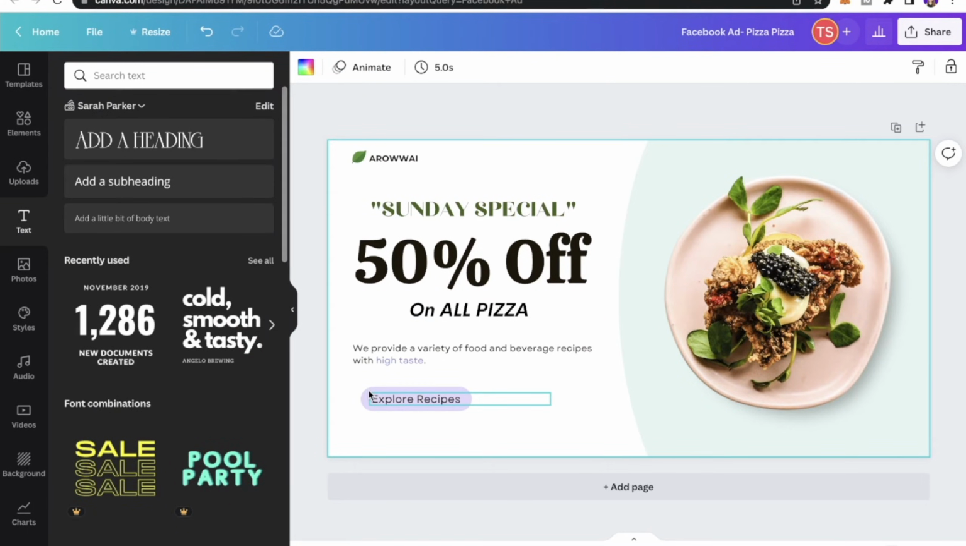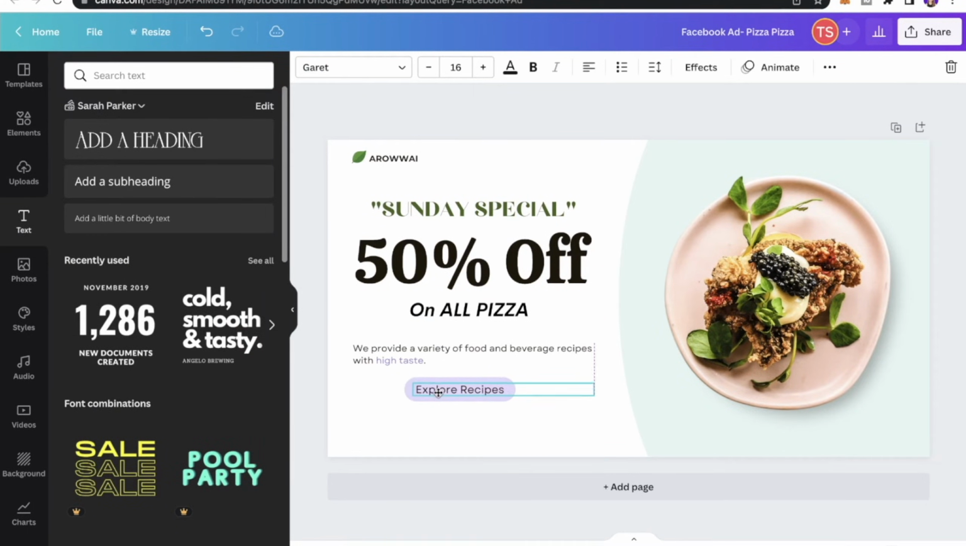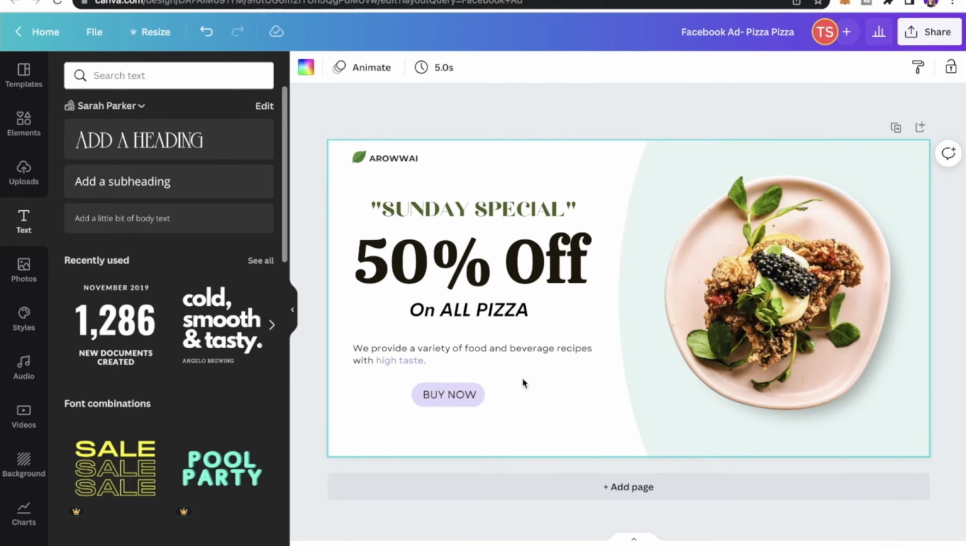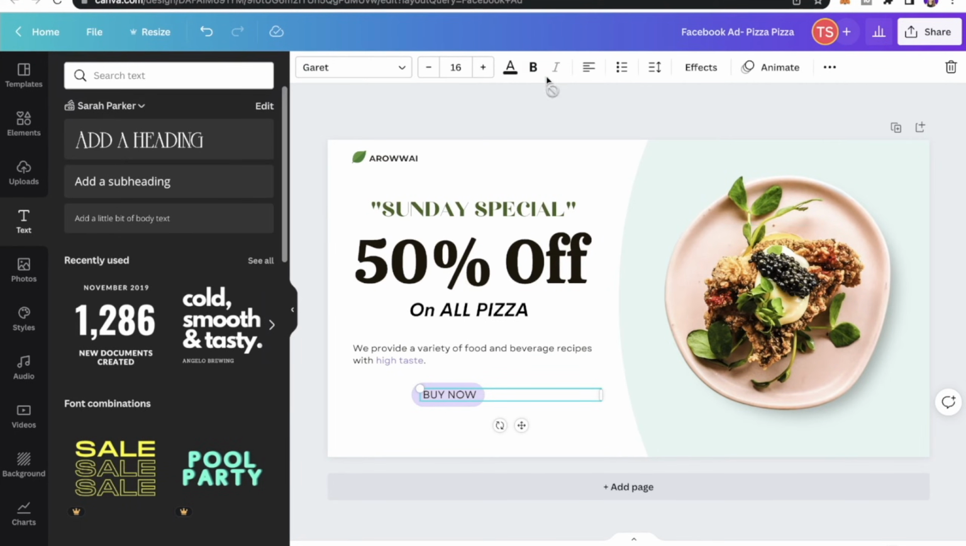And the next thing that you need your Facebook ad to have is a call to action. So our call to action would be to buy this pizza right now. So we're gonna click over here, and I'm also gonna make this text a bit bold, and I'm just gonna make this button a bit bigger.